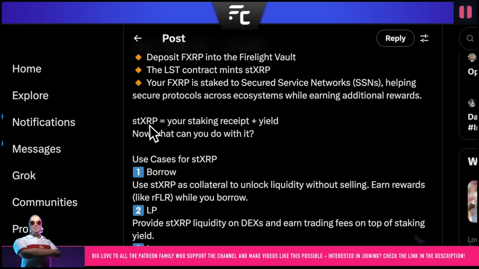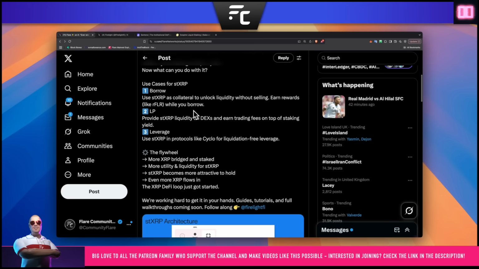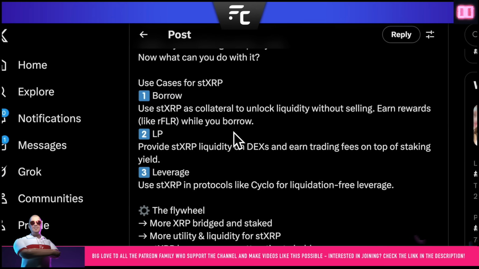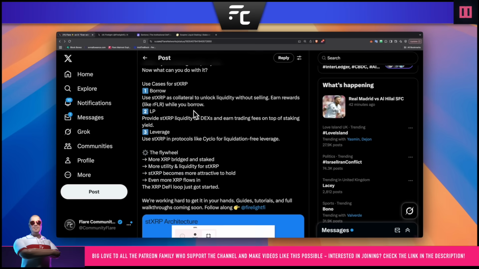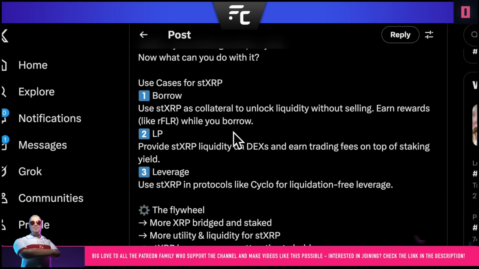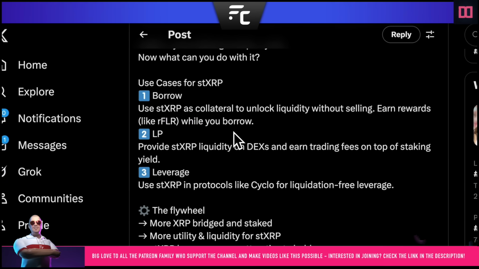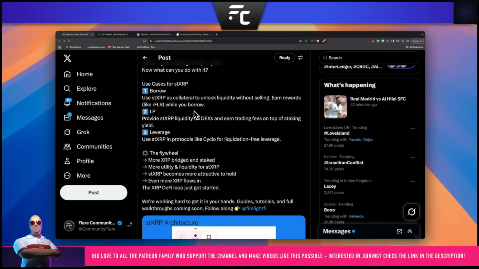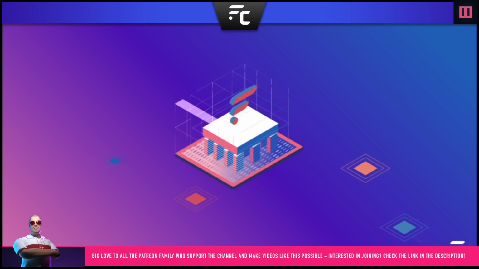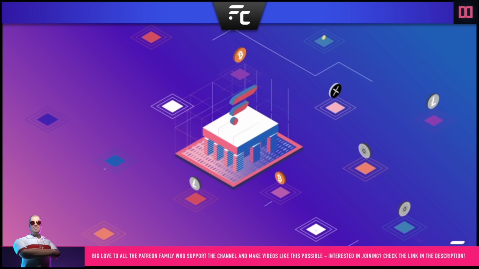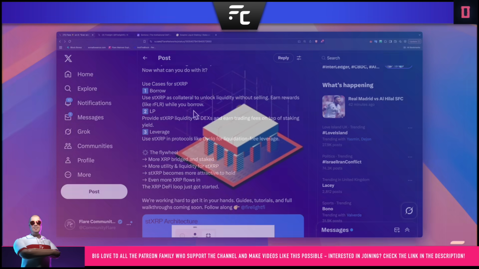So once you have your staked XRP, what can you do with it? Well, use cases for staked XRP include borrowing and using staked XRP as collateral to unlock liquidity without selling, earning rewards like RFLR while you borrow. And this is a prime example of what I anticipate to be the Kinetic Markets protocol, obviously live right now on the Flare network. You can also provide liquidity. Provide staked liquidity on decentralized exchanges and earn trading fees on top of staking yield. So that would mean decentralized exchanges like BlazeSwap, like Enosis, which also distribute their native assets as well, APS, and also we have SparkDex too.